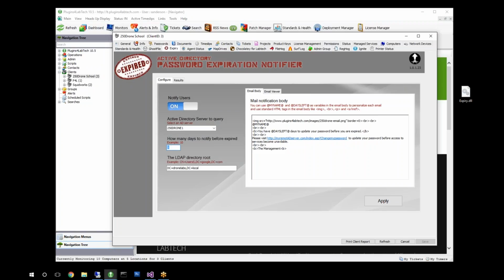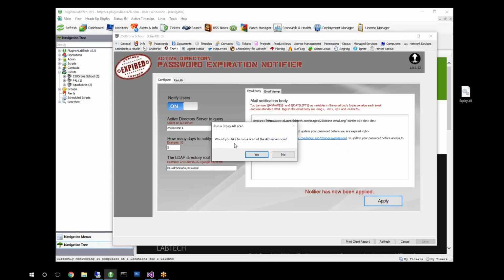Set how many days you want the email to go out prior to them expiring, and the location that you want to scan in their LDAP route for users. You can scan the users, as you see here with CN equals users, or you could also do the root domain or any other OU that you want to specify if you have a specific OU that you have users in that you want to scan. Once that's done, apply. It'll show that it's been applied, and then it'll give you the option to run the scan now on the AD server or not, yes or no.